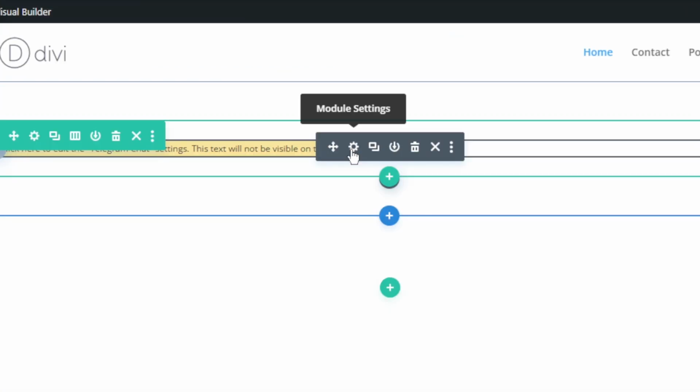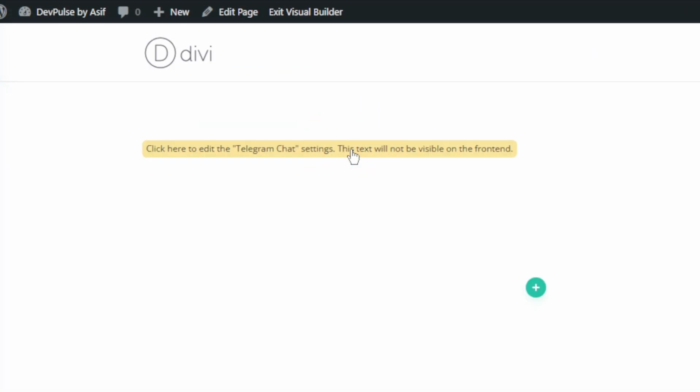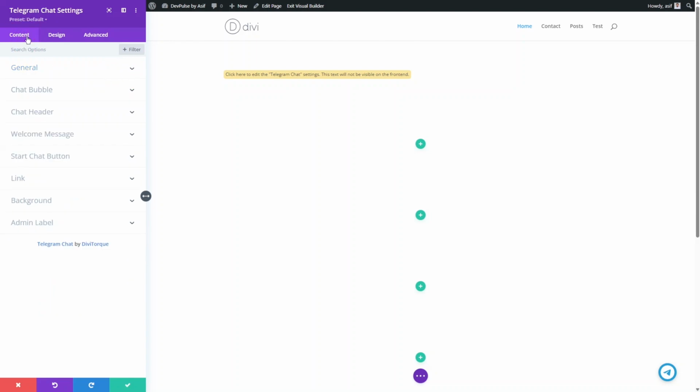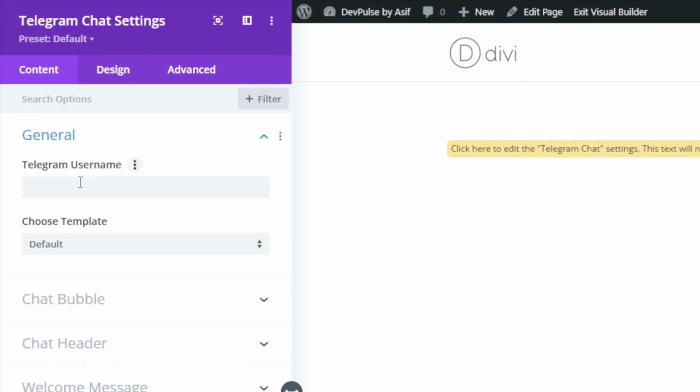Let's start with the Telegram chat module settings and let's see which options and settings it has. First, let's start from the Content tab, go to General, and as you can see here, we have to insert the Telegram username. In our case, it is BlockP001, and there are multiple templates here.